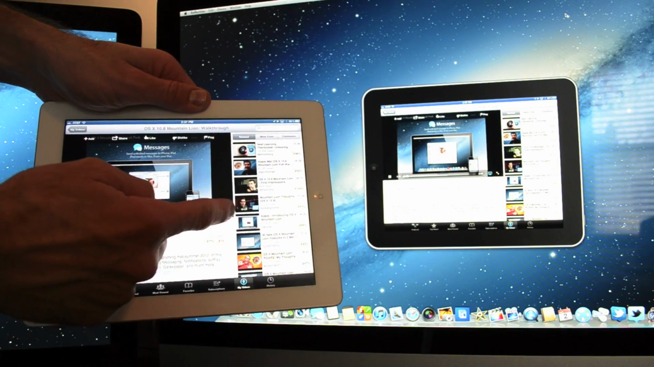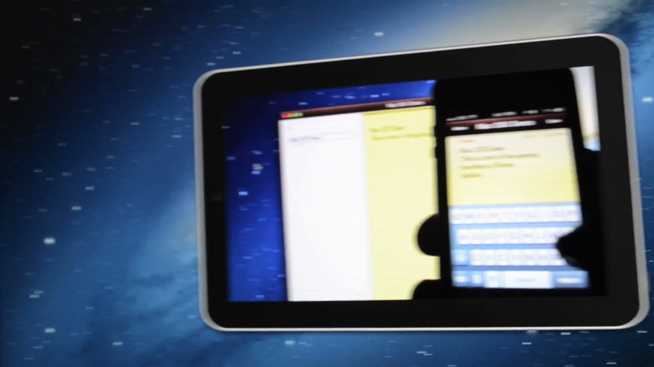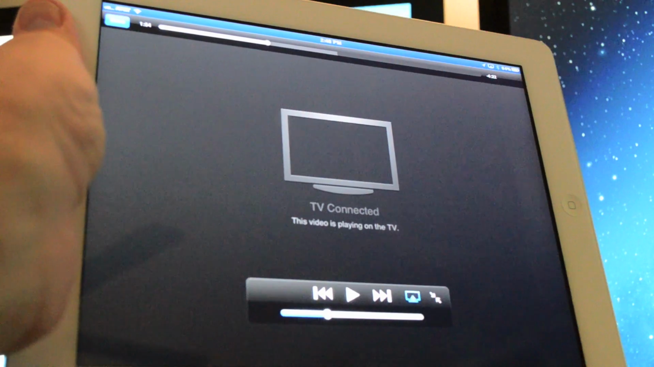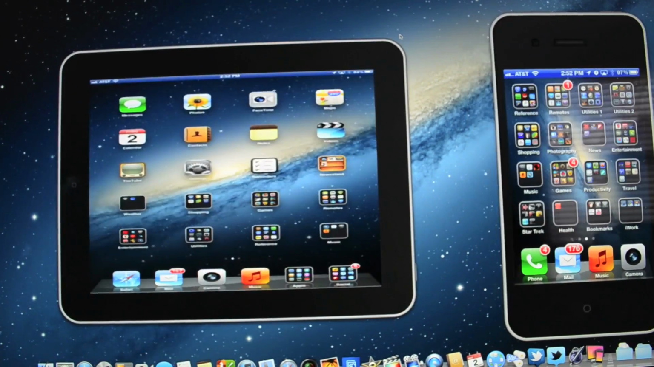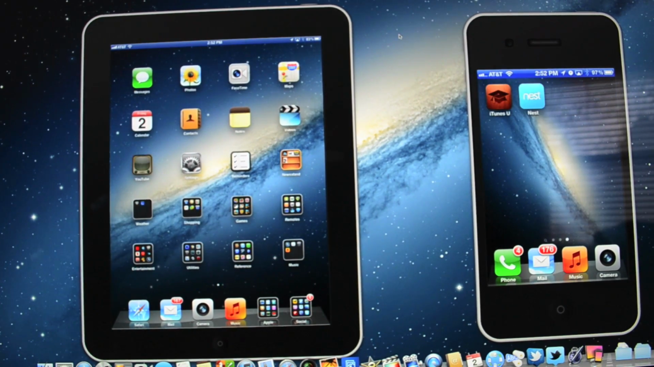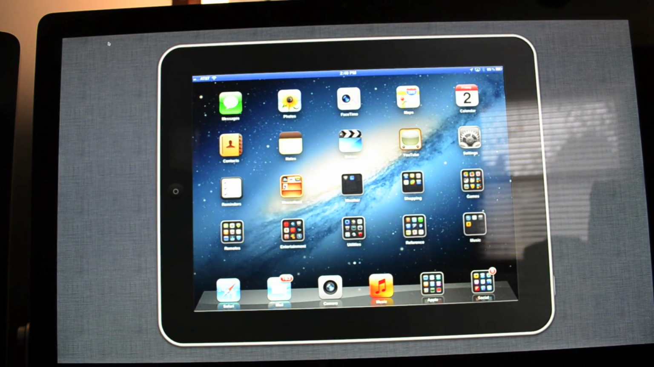Video playback also works just like the Apple TV. In full screen mode, video playback will be pushed to your Mac while your iPad or iPhone become the remote controller. The great thing here is that you can run more than one device at a time. So I can run both my iPhone 4S and my iPad 2 side by side with the app. You can also enter full screen mode to get a bigger view of your device's screen.